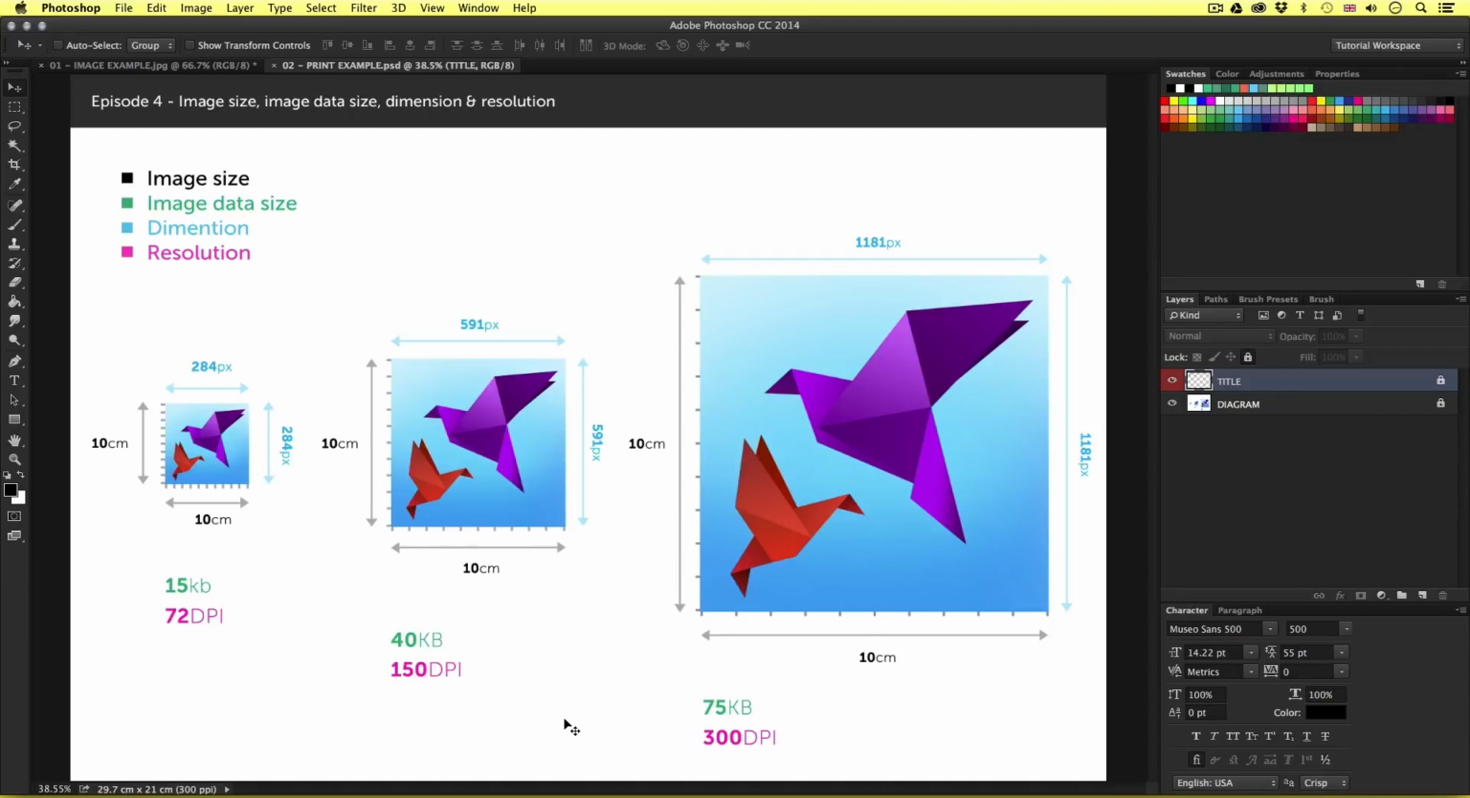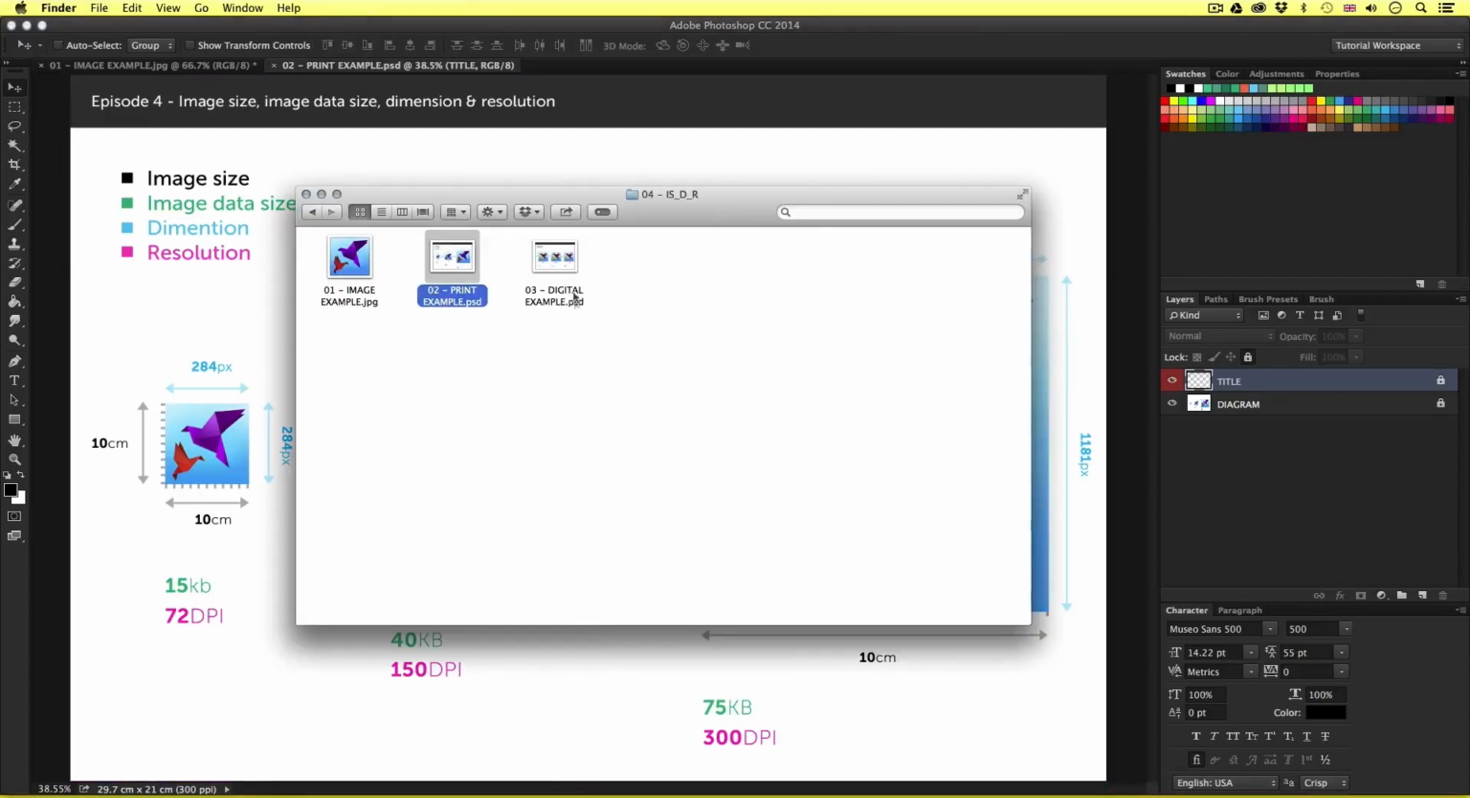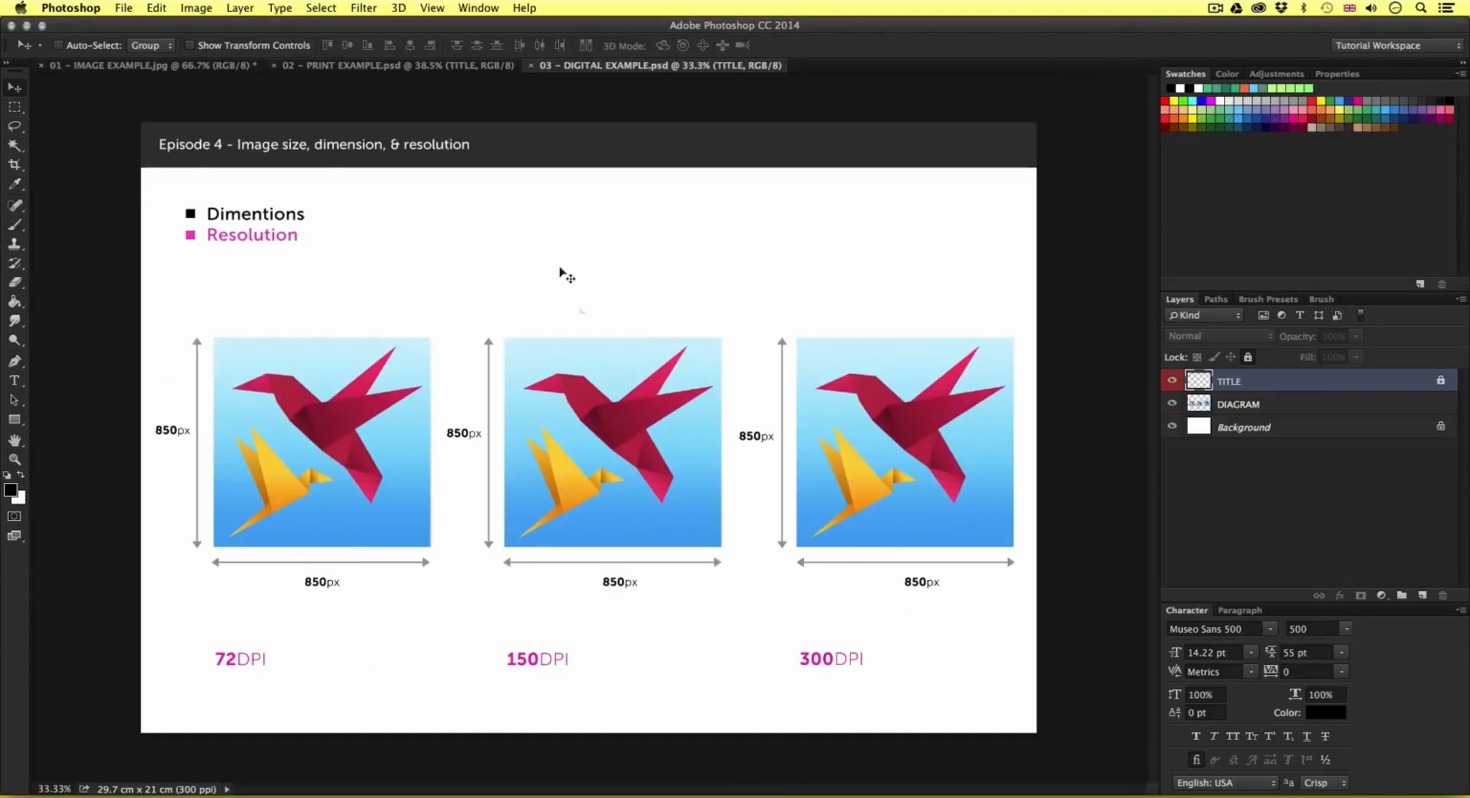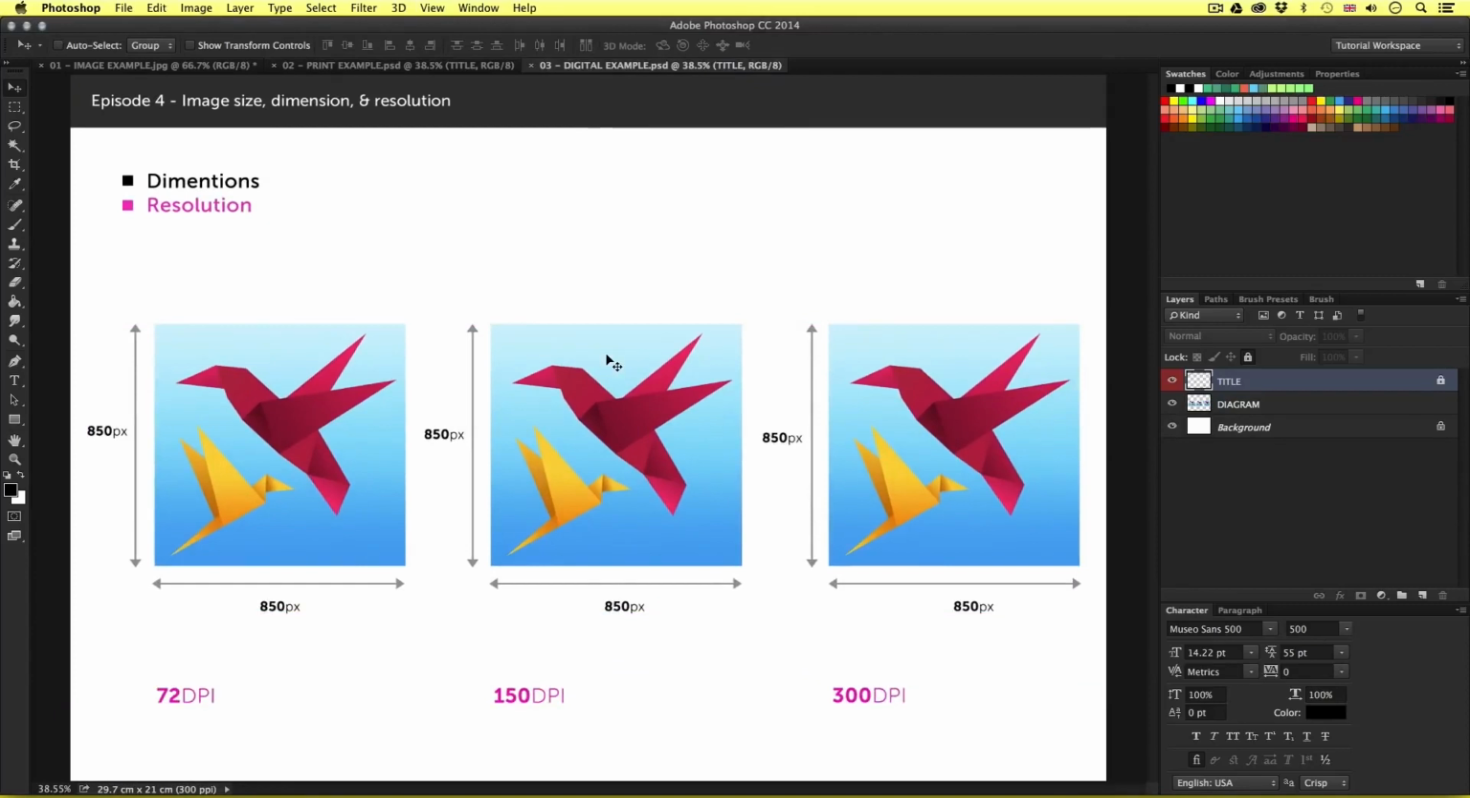Now, for print, you can work to a lower dpi than 300. But what you'll find is your final result may not be as sharp or as clean as it would be if you were preparing your work at 300 dpi.